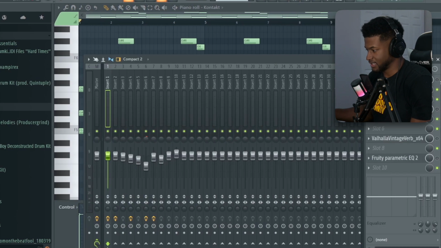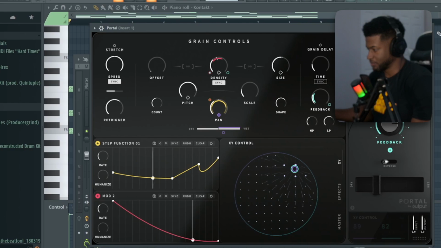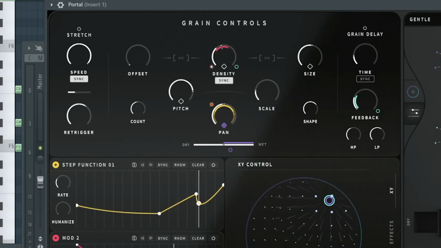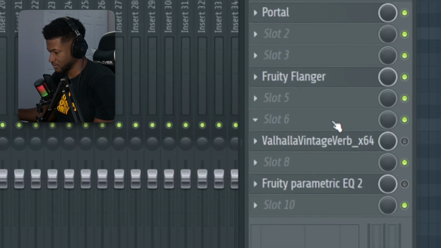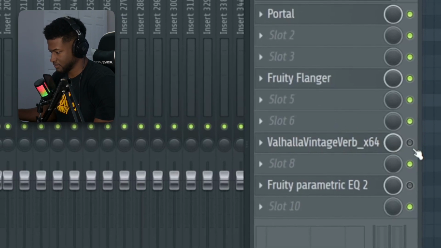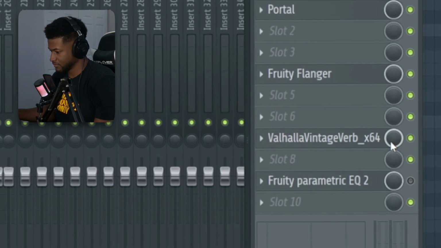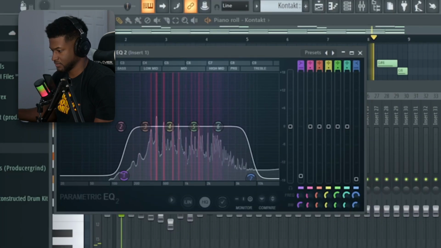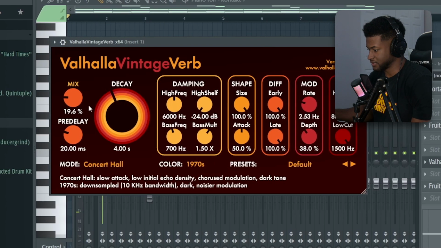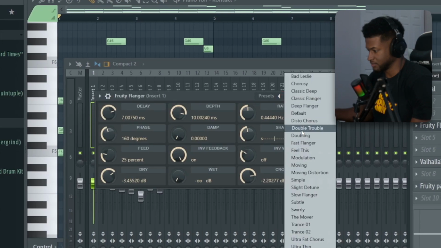Nothing really crazy, but what I did is I added this portal effect, this gentle one, and it adds like a warping effect. Then the flanger. Reverb. EQ. So the reverb's turned down to about 20%. The flanger, I usually like the double treble preset here.